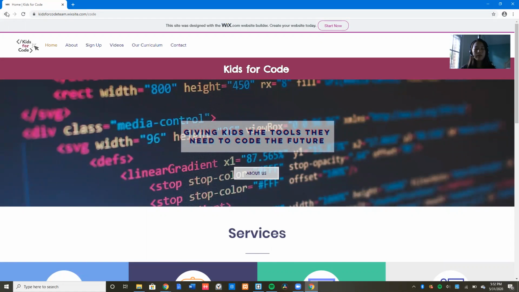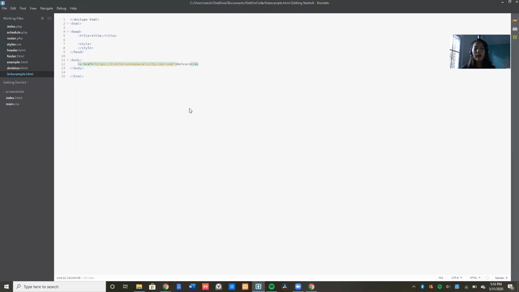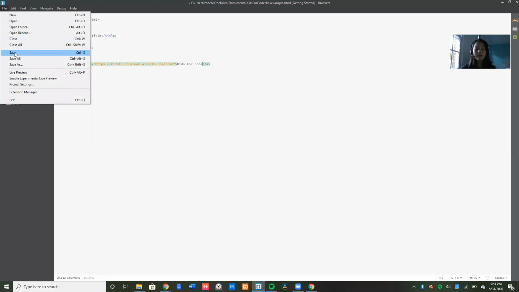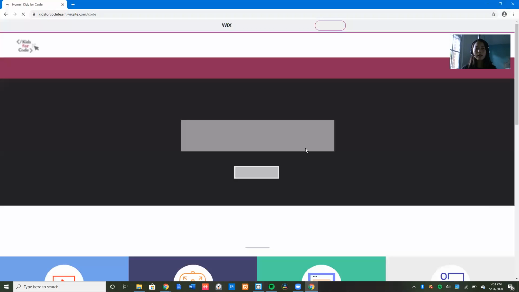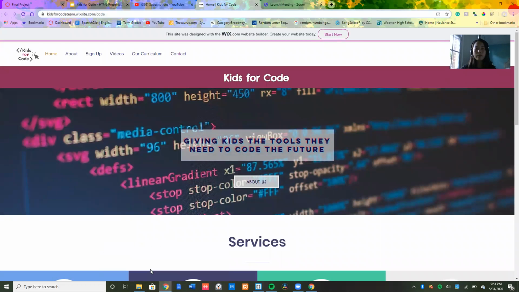However, unicorn doesn't really have anything to do with Kids for Code. If you want to put any word here, you want to make it a word that is relevant to the website that you're linking. So I think Kids for Code is the best few words to describe what this link is. So let's save that. And let's go back, click on it, and it takes us to Kids for Code. So that is how you create a link to another website.